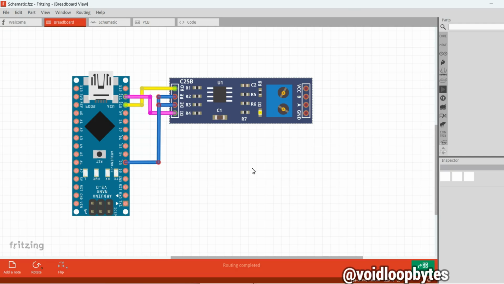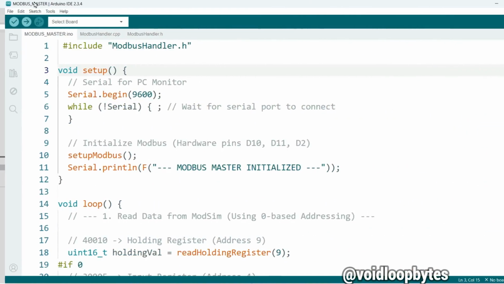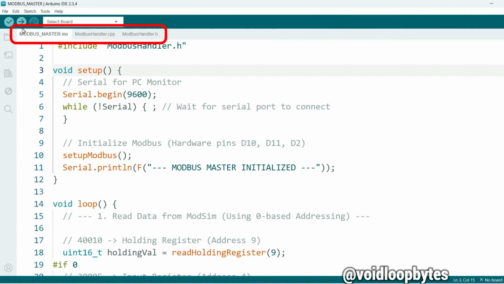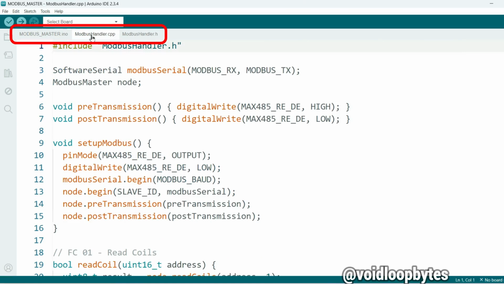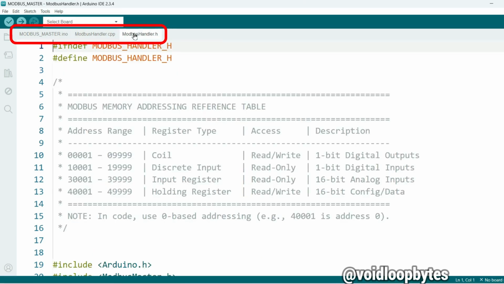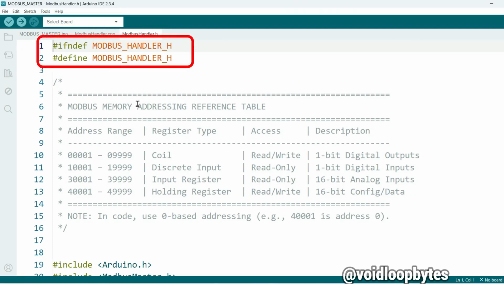Now let us move on to the programming part. We have organized the code into three files for a clean and modular structure: modbus_handler.h, modbus_handler.cpp, and the main modbus_master.ino file. Let us start with modbus_handler.h. At the top, we have an include guard, #ifndef MODBUS_HANDLER_H and #define MODBUS_HANDLER_H. This prevents the header file from being included more than once.